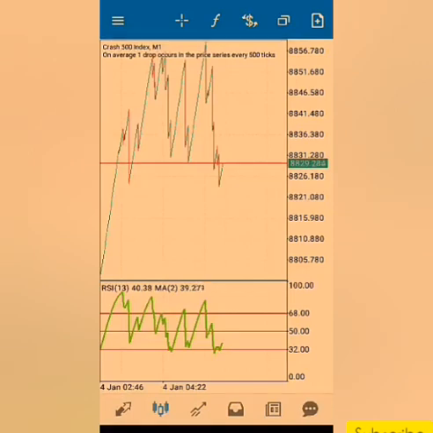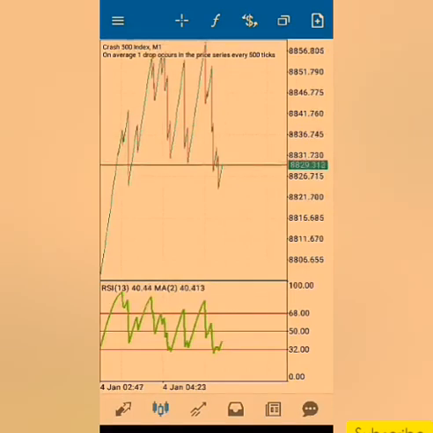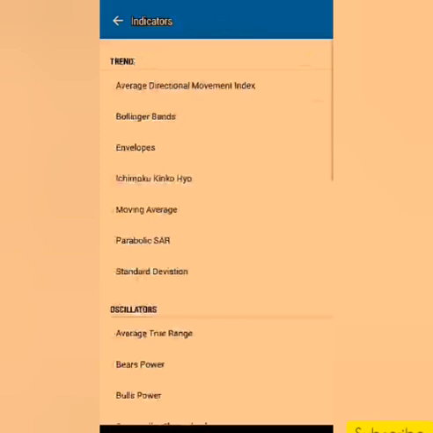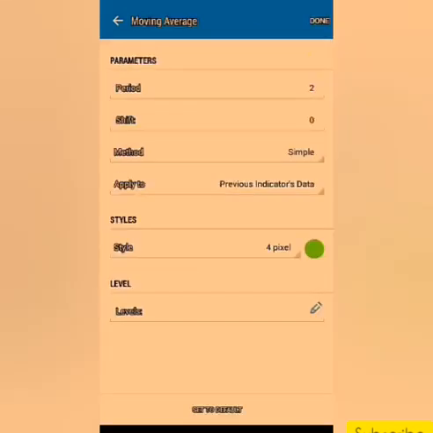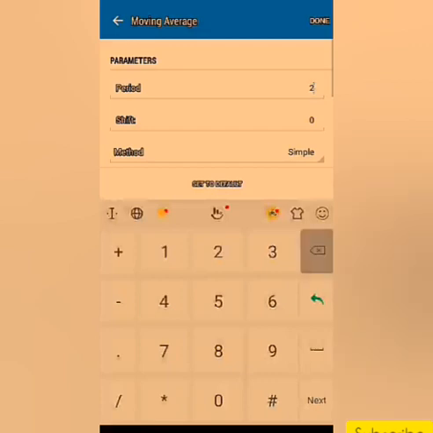Then the next indicator you are using, click on this F plus in front of indicator with the 1. You are using moving average again. The period of this moving average is 7. So period is 7, shift 0, the method simple.